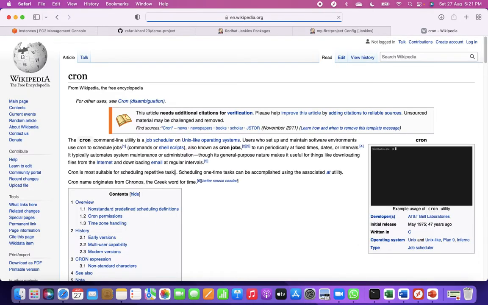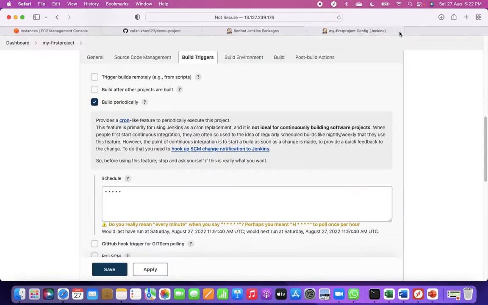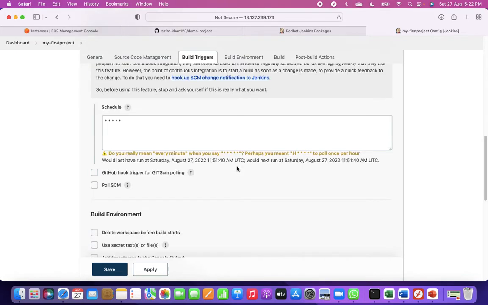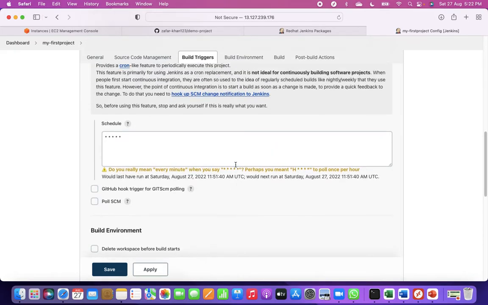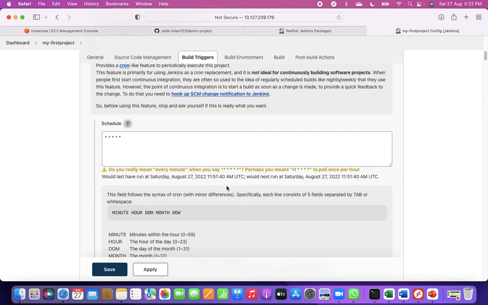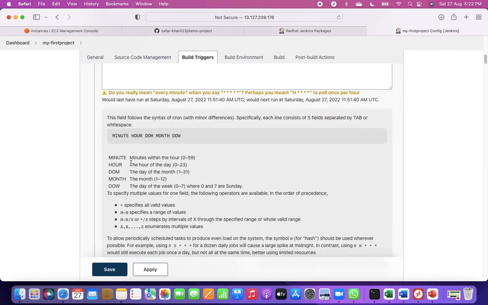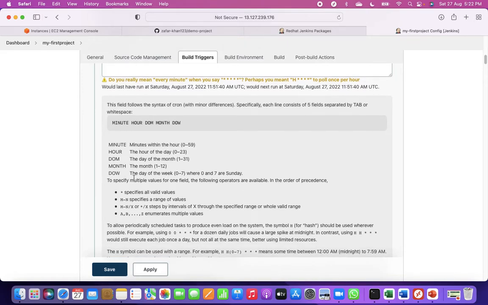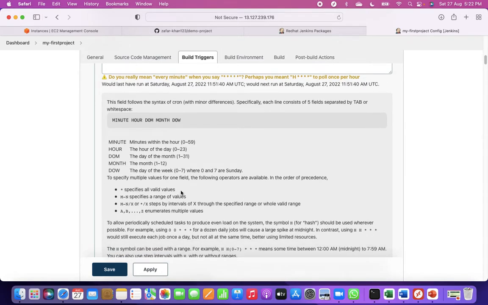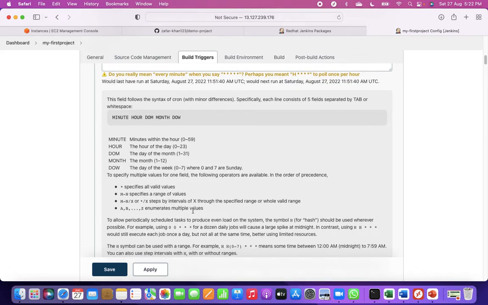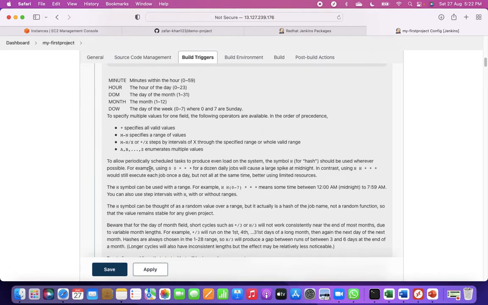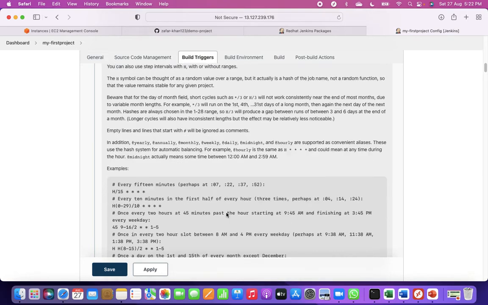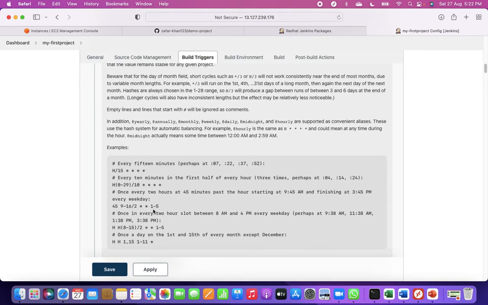So you will find everything over here. Scheduling shows minutes, hour, then the day of the month, and then month. If you want to schedule monthly, then you can schedule it. It specifies all valid values. Okay, and M-N specifies the range basically. You will get all details here. If you go through it, the examples are also given over here.